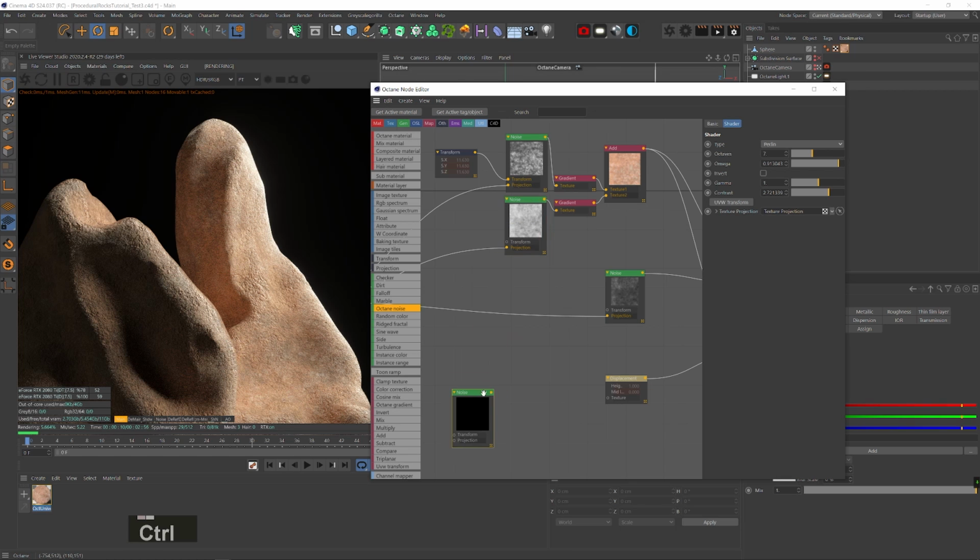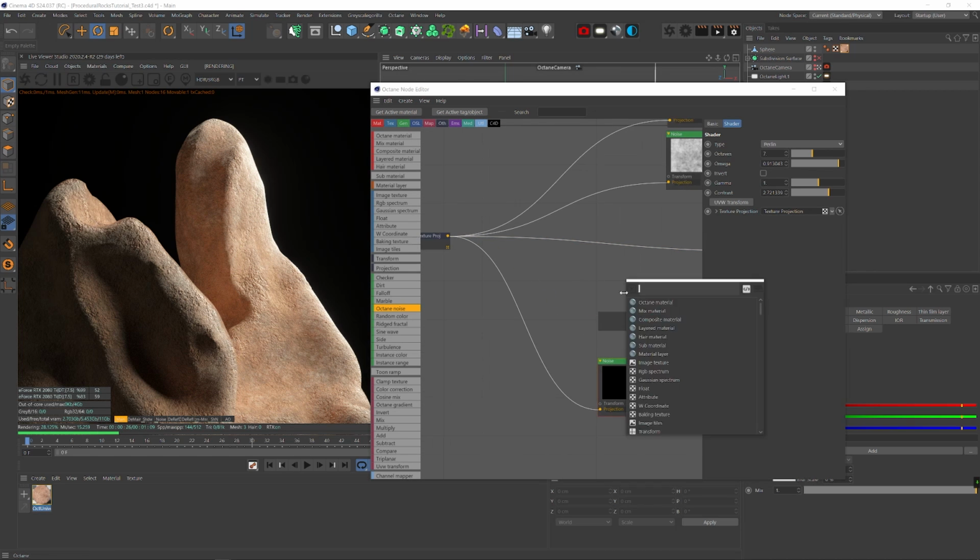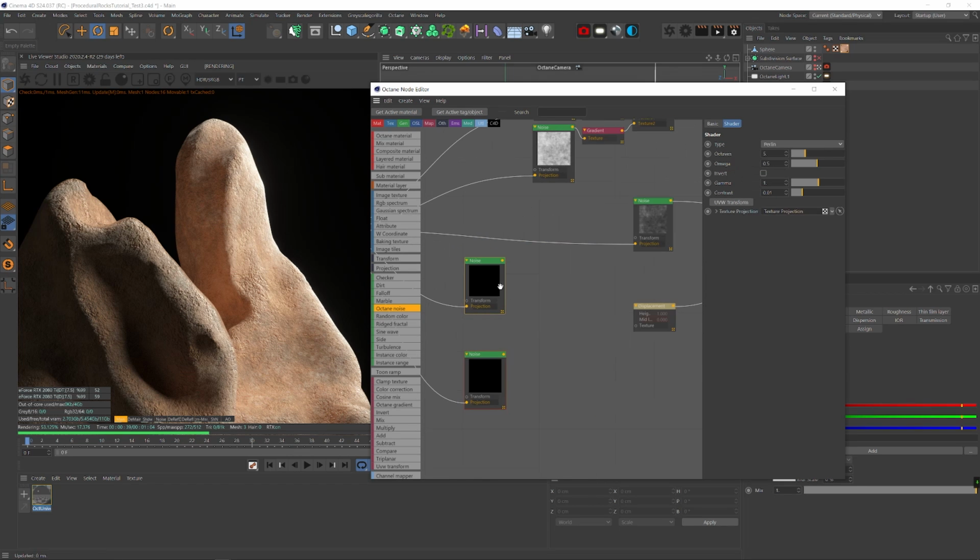I'll control drag to duplicate this noise and attach the projection to it. And I'll add another noise as well. And we're going to combine this one with the first one to get some nice details.